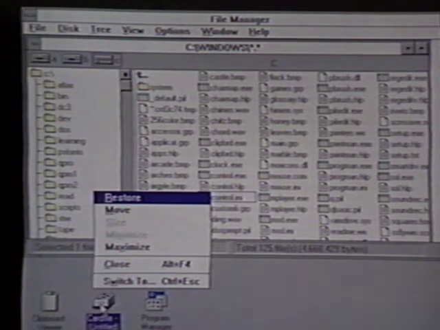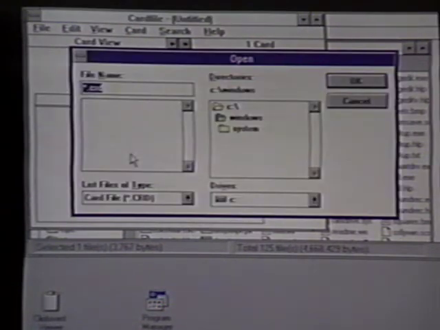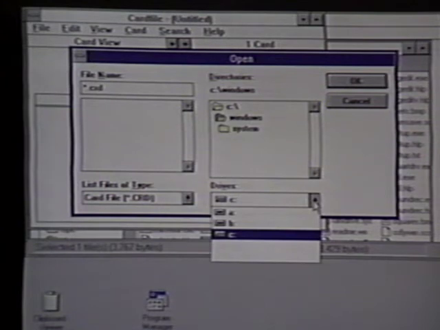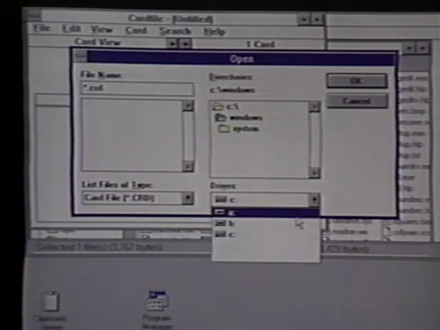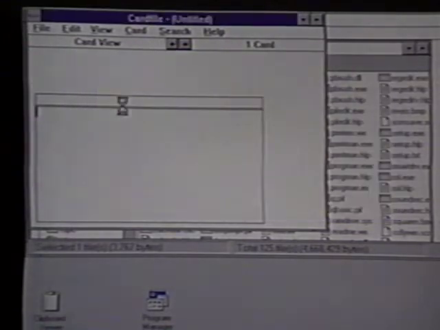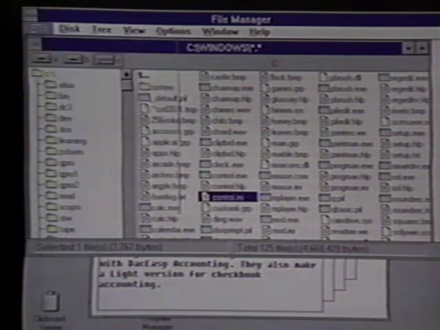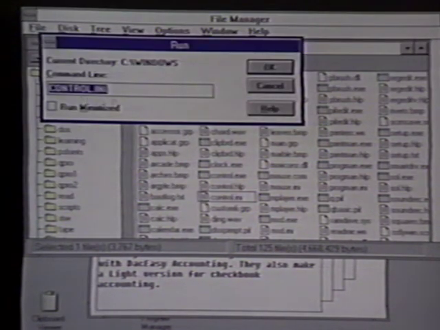For example, we'll highlight cardfile.exe. When we choose Open, we can change to our learning diskette in the A drive. Select a file, and it will run in the card file. Now, if we choose Run from the File Manager menu, the same thing happens. We can enter the file name here.